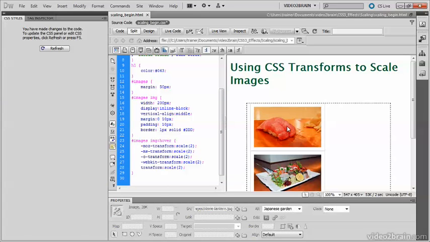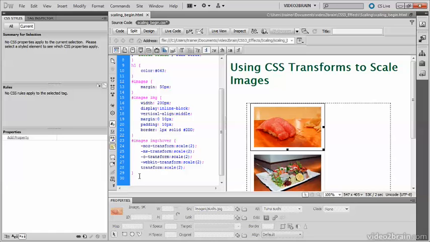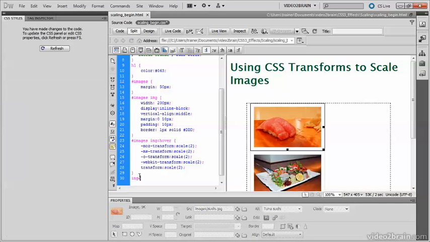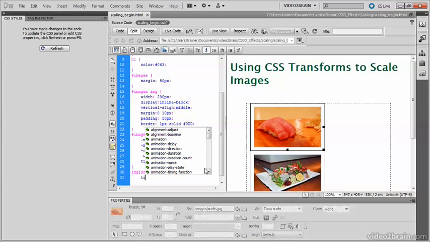Now, my first image is called sushi.jpg. So what I can do is create a selector that uses an attribute selector that looks at the last part of an attribute's value. So what I want to do is create a rule for img, open square brackets, src, then $ equals sushi.jpg. And I need to add the transform origin.